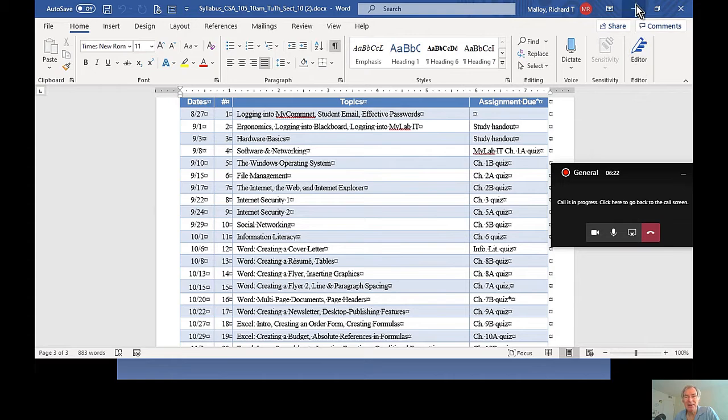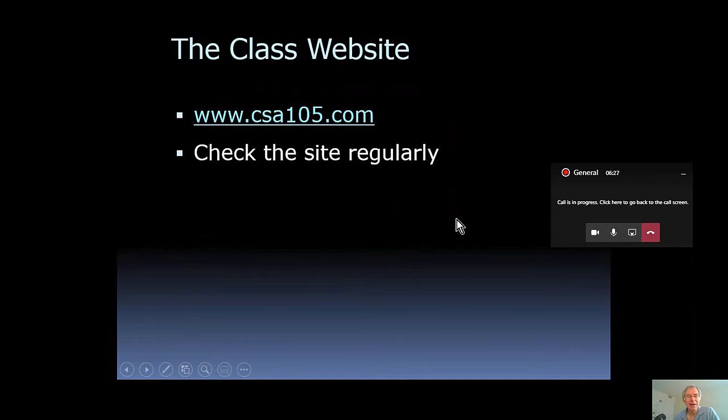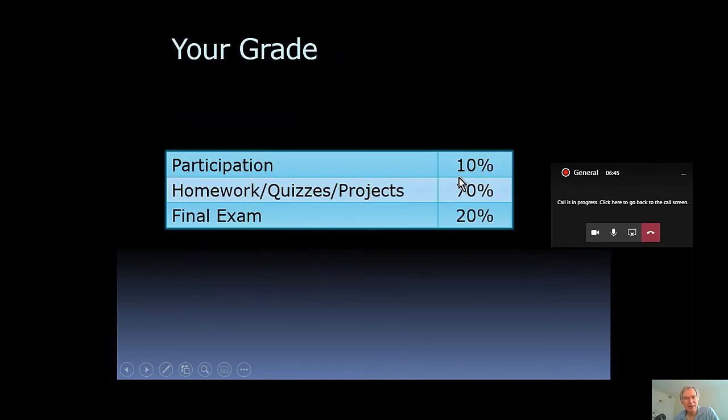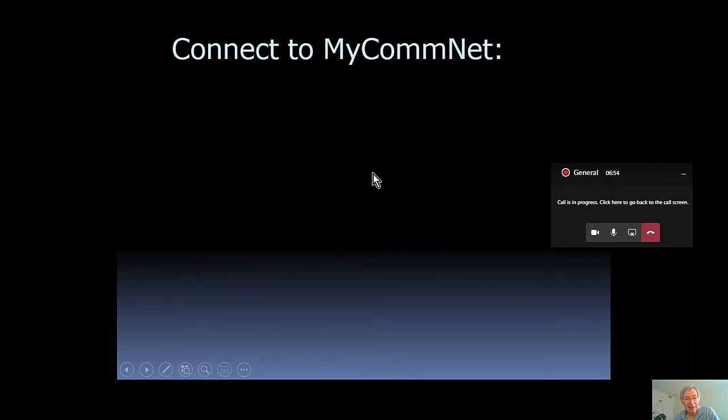Okay, good. Let's go back to our slideshow here. Let's close this down here. Okay, here we go. And again, check it regularly. Again, the textbook, 3 different versions: the paper version at the bookstore, the online version at the bookstore, and of course online. And I'll show you how to get this one here in about the next class. Okay, good. Computer, prefer Windows. Participation, again, 10%, 70%, 20%. Okay, and the agenda, again, 5% penalty per day, up to 25%. So get the assignments in on time.